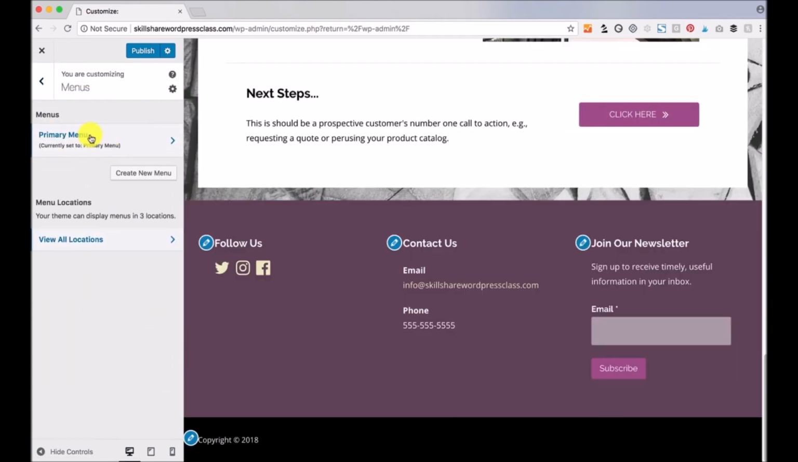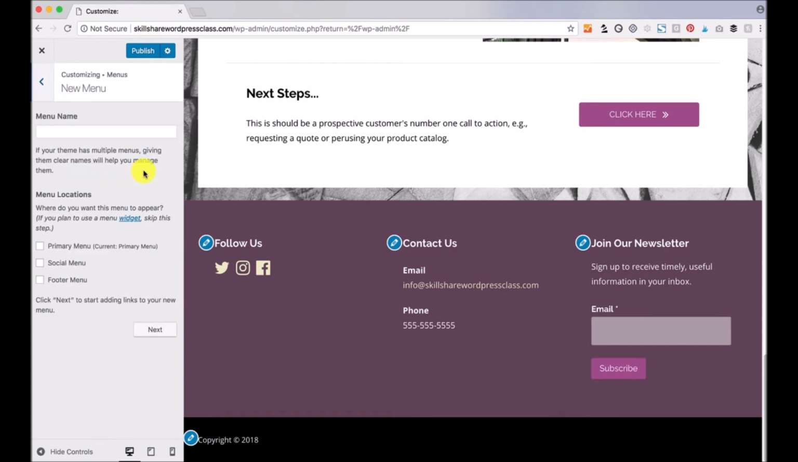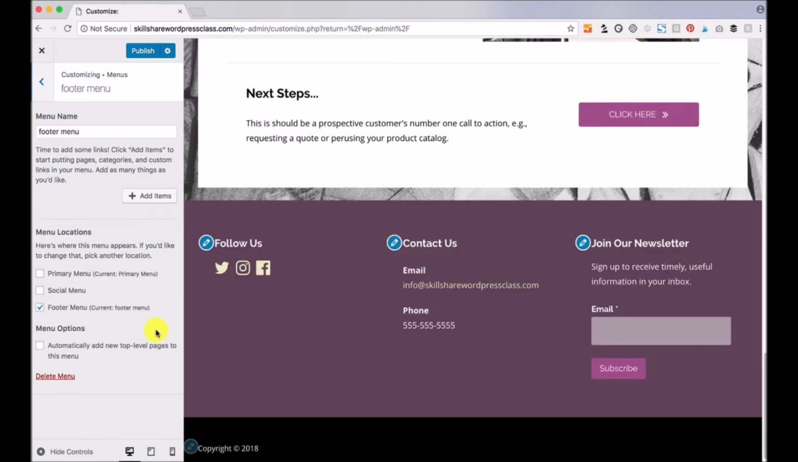So I had mentioned that you can create various menus and put them in different places on your site. So if you wanted to do that, you would click Create New Menu. And let's say in the footer, you only wanted specific items to show. So let's say, let's call this the footer menu. And we're going to select it for the footer and then click Next. Now we're going to add items to the menu.